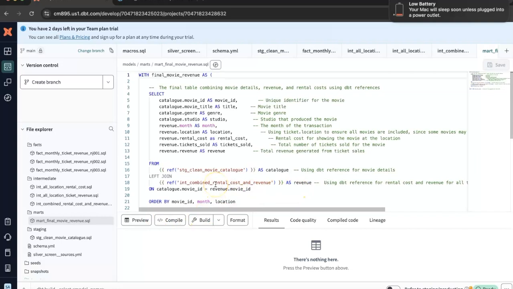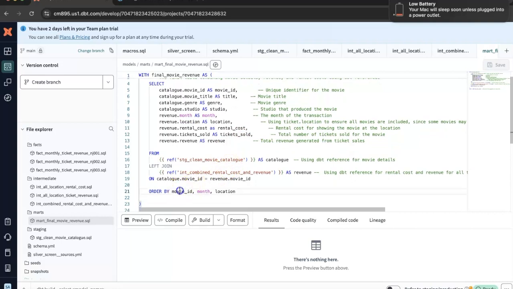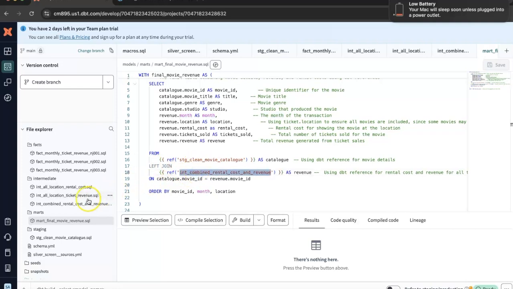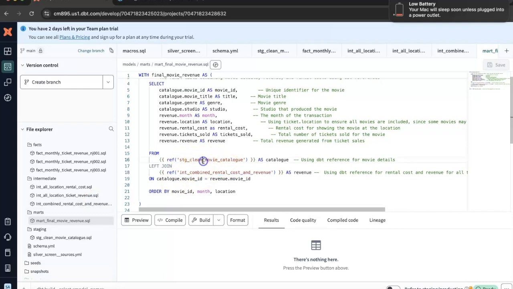So this table shows rental cost, tickets sold, revenue per movie for each location and per month. Here also the same, I use the reference to the int combined rental costs, and it's joined with the staging clean movie catalog.